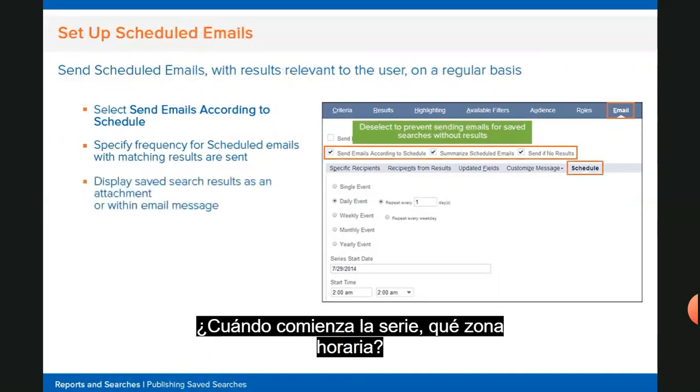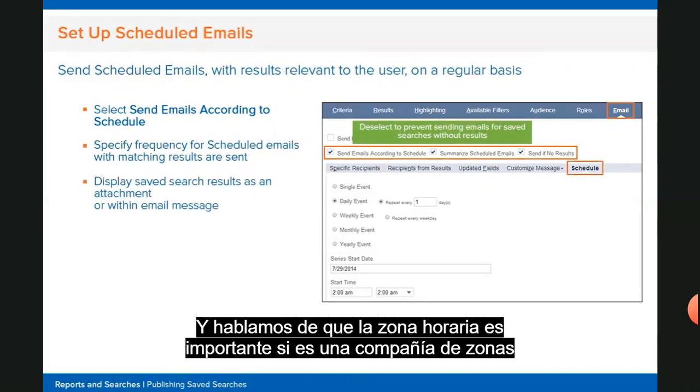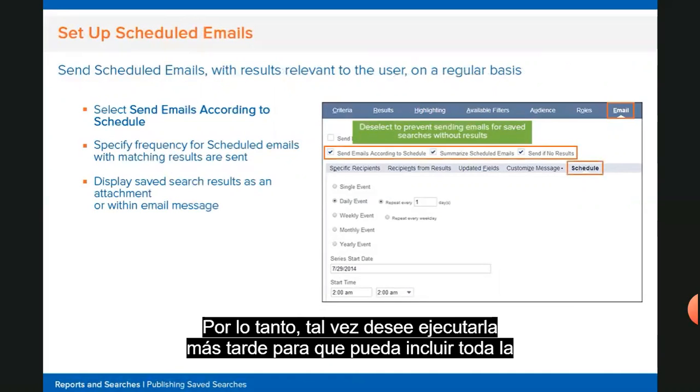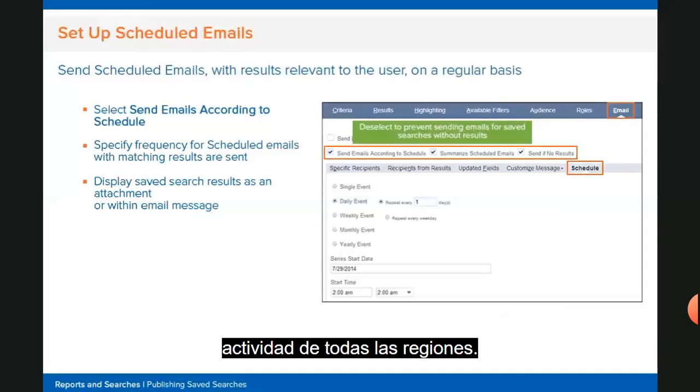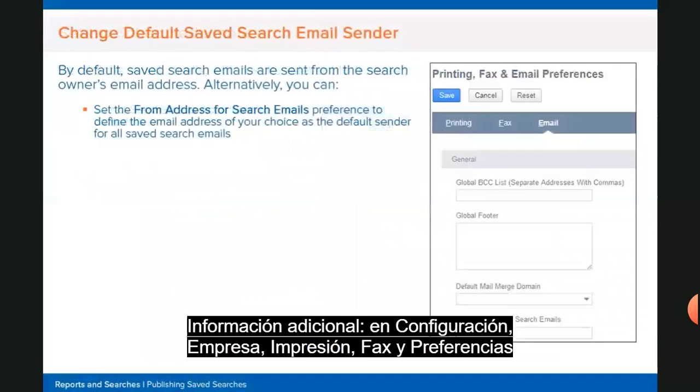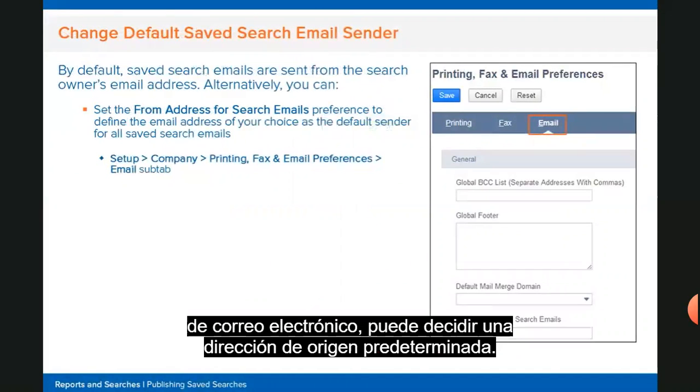When does the series start? What time zone? And we talked about time zone being important. If you're a multi-time zone company, maybe you want to run it later so that you can include all activity from all regions. Some additional information under Setup, Company, Printing and Fax, and Email Preferences.